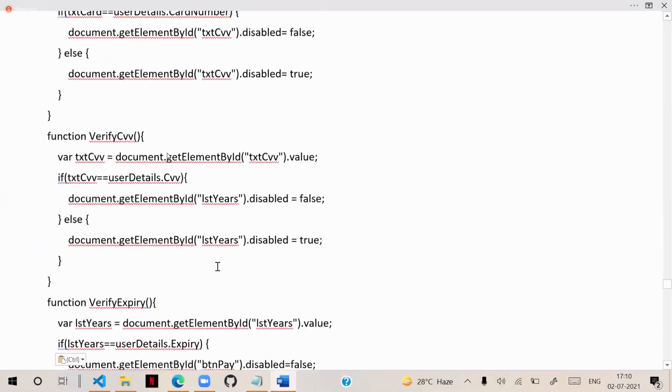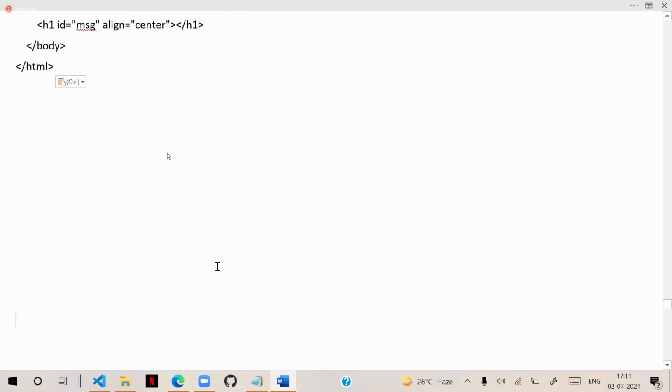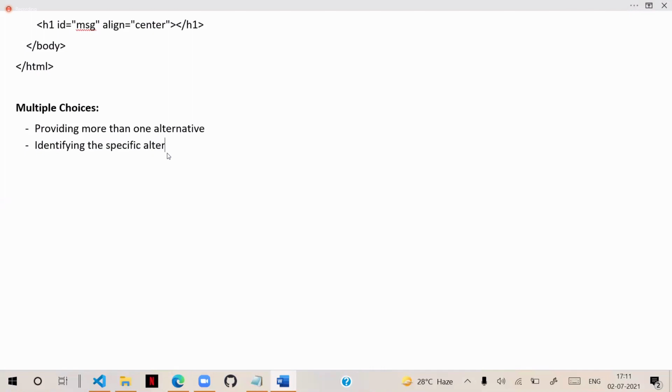We have another, which is multiple choices. Multiple choices is nothing but providing more than one alternative, and identifying the specific alternative used. This is multiple choices. For example, how these multiple choices are used.